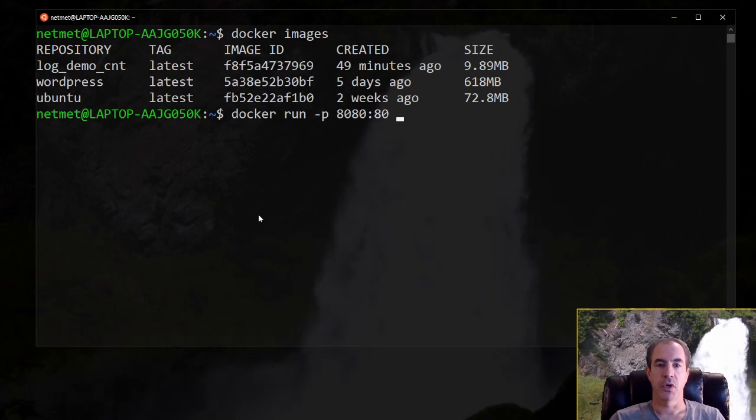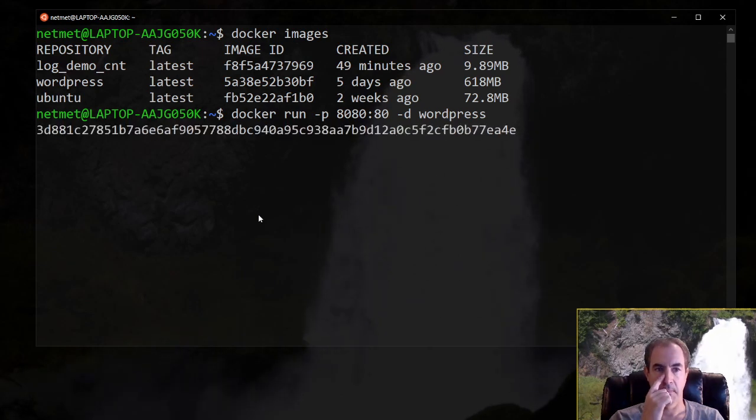And we're going to run detached so that the container runs in the background. And we're going to call our container. And that's a very simple setup here. And we're going to hit enter. Our container has started.